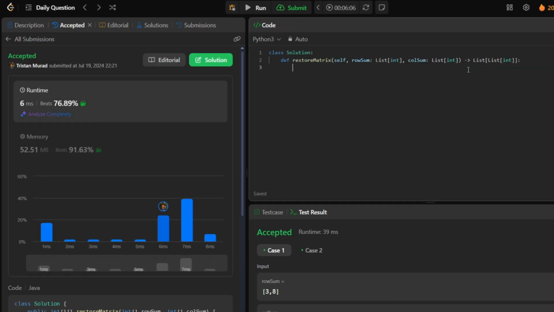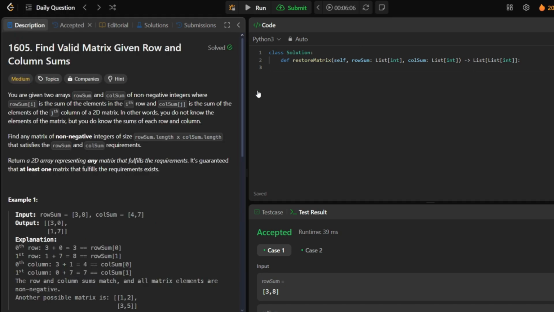The solution is pretty similar. It's just a different way to initialize our arrays. So we're going to have arrays is equal to a list of 0 times the length of colSum, and then for underscore in range of length of rowSum, to initialize our 2D array.